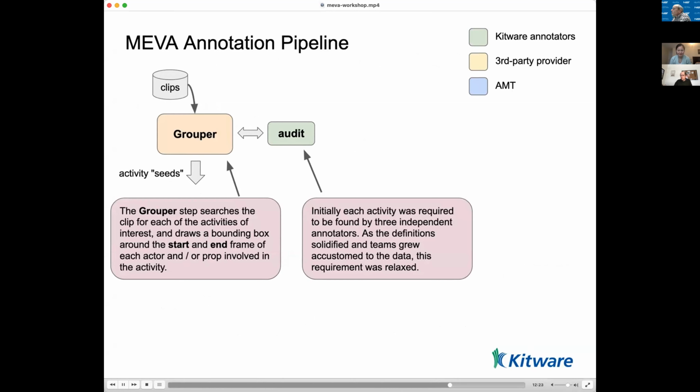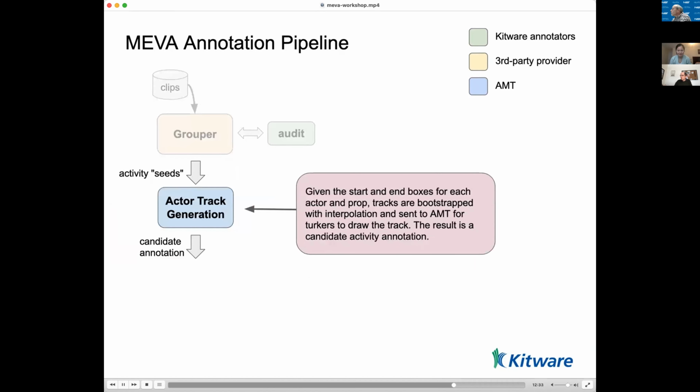Hence, there is an audit step where Kitware annotators review the grouper output. The parameters of the audit step have evolved as our third-party provider has grown more accustomed to the data. The grouper output is then sent to Mechanical Turk for track generation. The Turkers are given the start and end boxes for each track with a linearly interpolated track to bootstrap the process. Turkers are asked to adjust the track and boxes using keyframes to keep the bounding boxes on the actor or prop. This results in a candidate activity annotation.